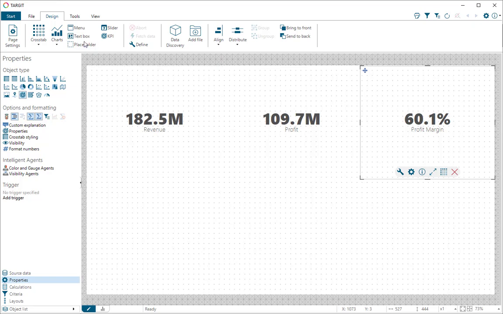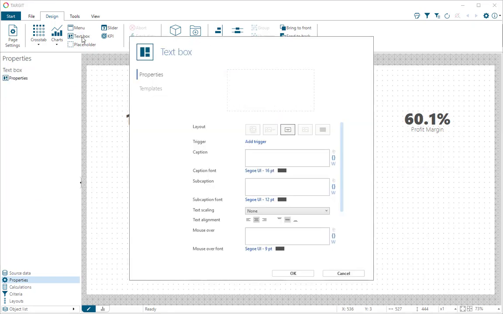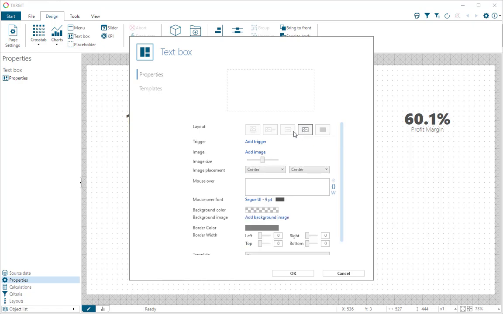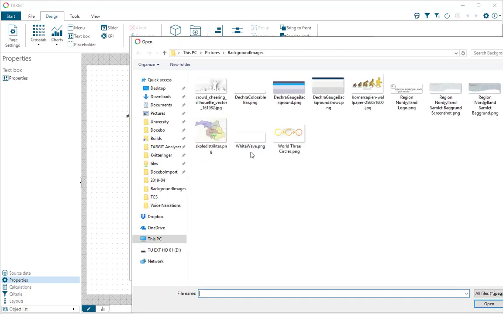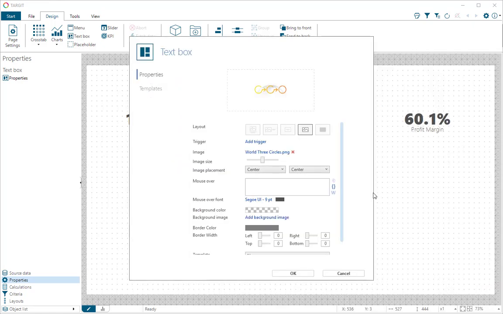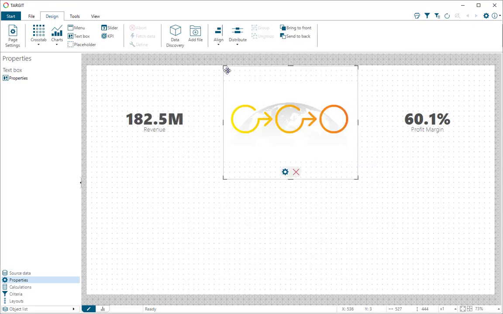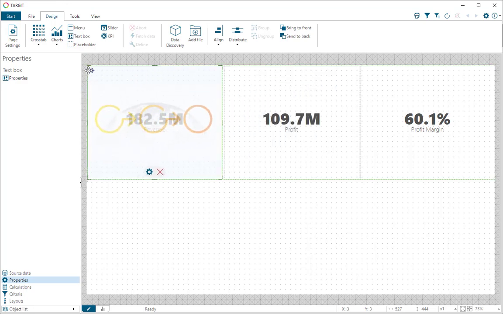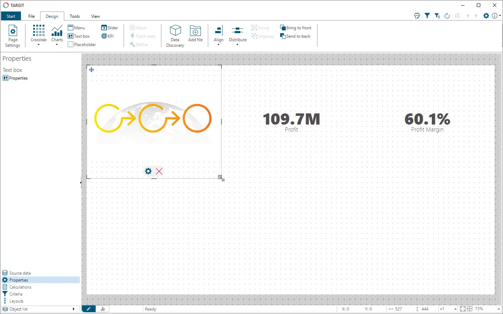And the next thing I would like to add here is another text box. Well, in fact, I'm not going to add some text here, but I'm actually just going to use this one for adding an image. This one, kind of world map with 3 circles on top. I'll just make sure that the image size matches my box here.